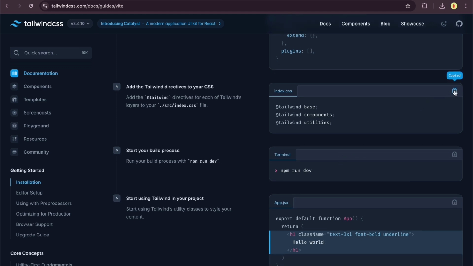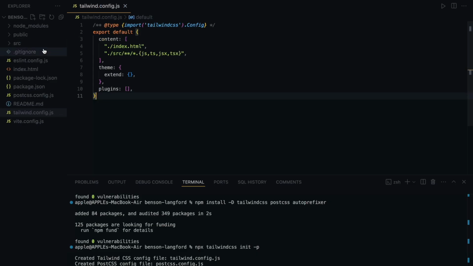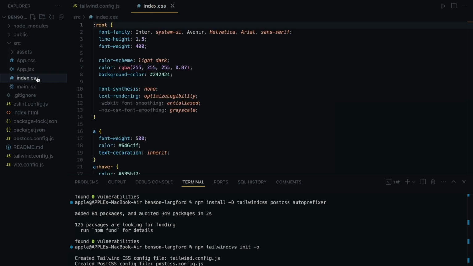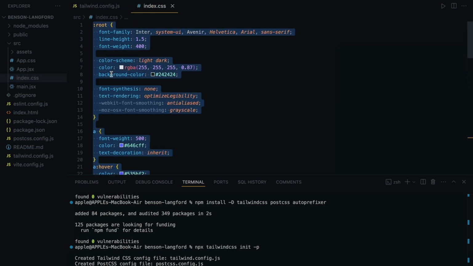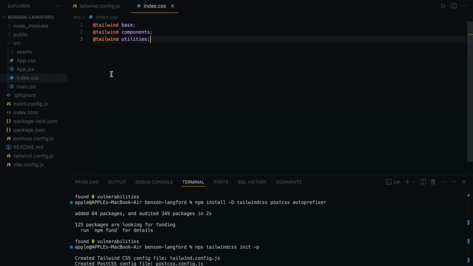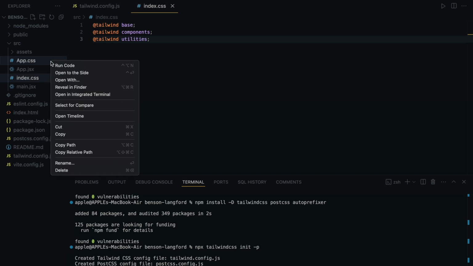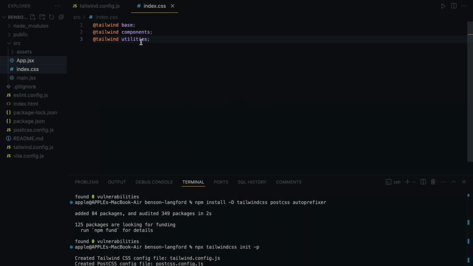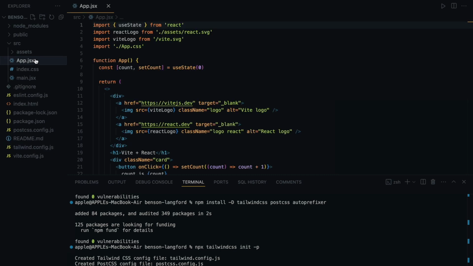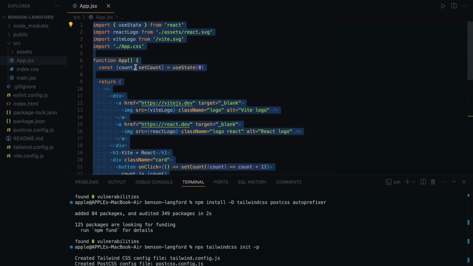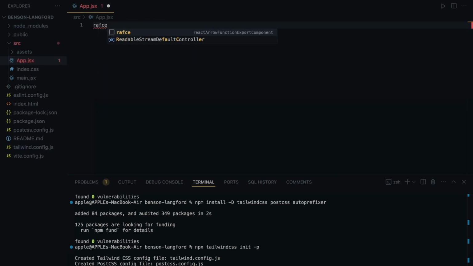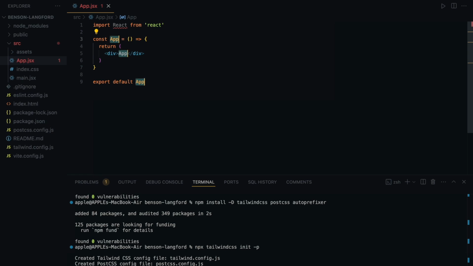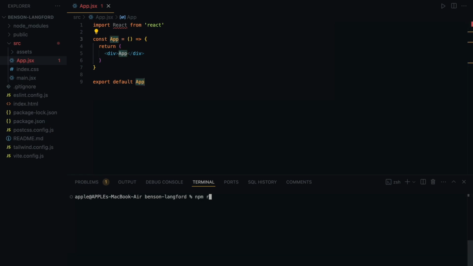Copy the Tailwind directives. Delete all the default code in the index.css file and paste the Tailwind directives. We'll not require the App.css file, so let's delete it. Head over to the App.jsx file and delete all the default code. Run the server.